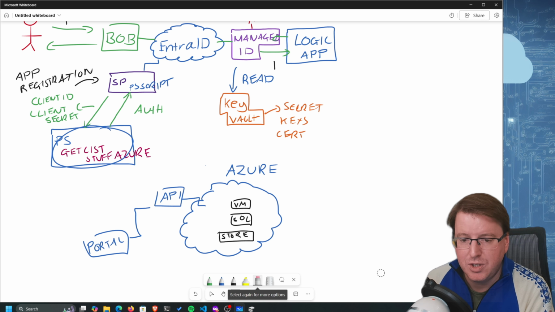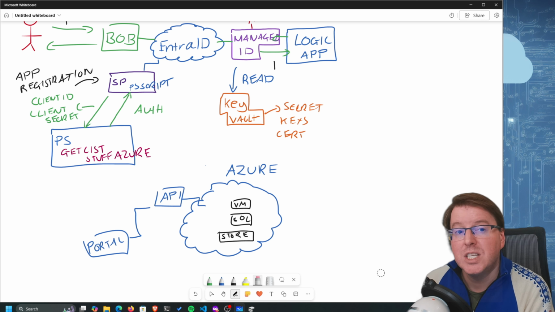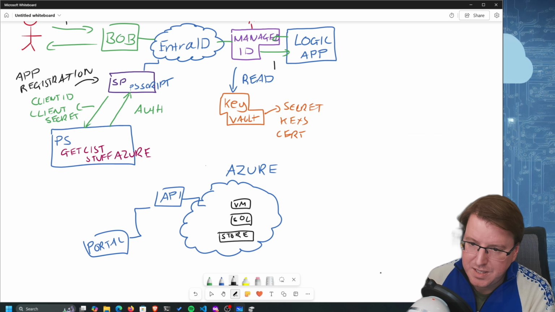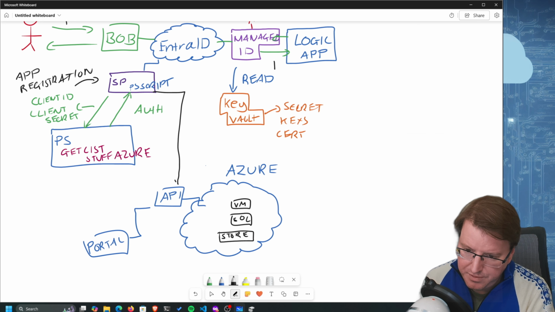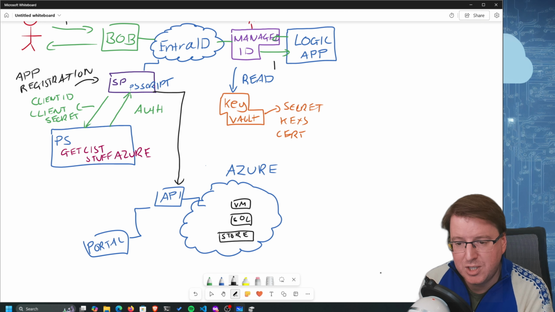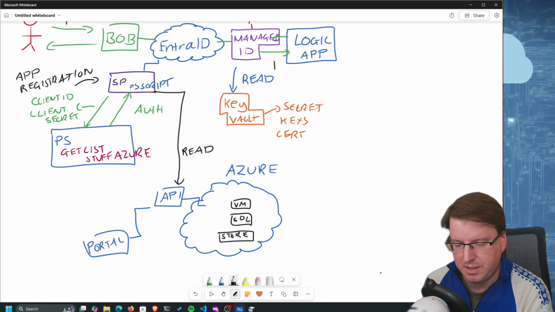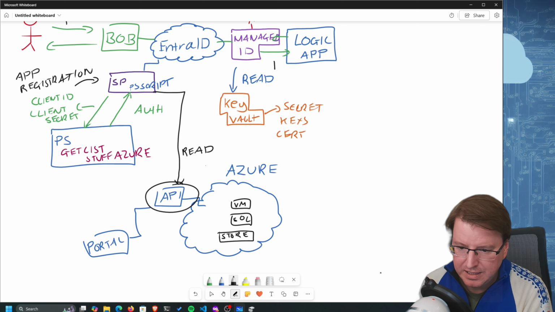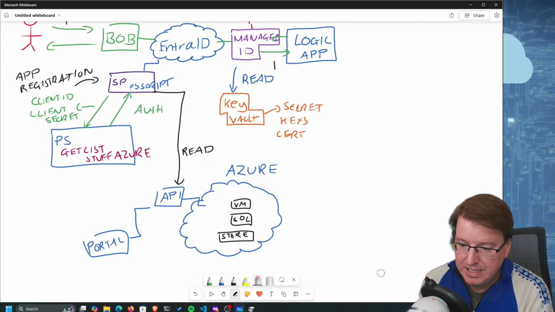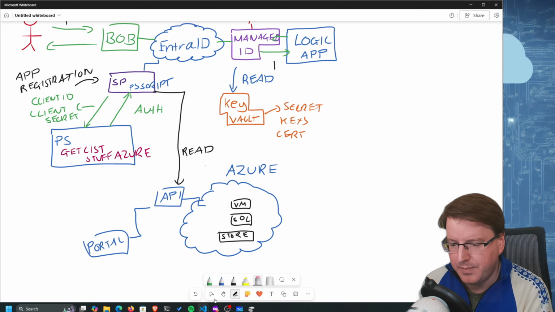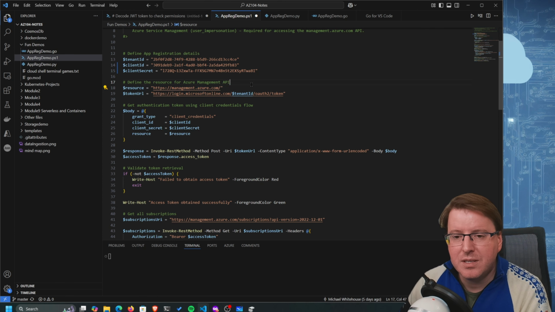What we actually need to do is mess with the service principal. The service principal here, we are going to give permissions to go and read information from that API, because otherwise this isn't going to work. This API is represented in the code by this component here, management.azure.com.